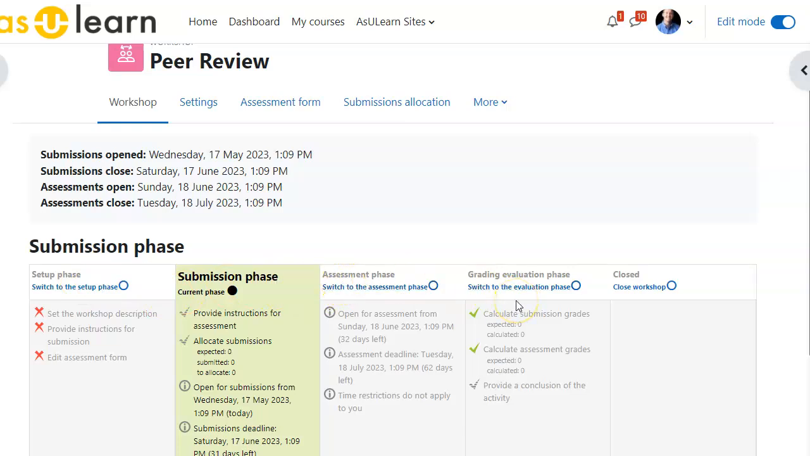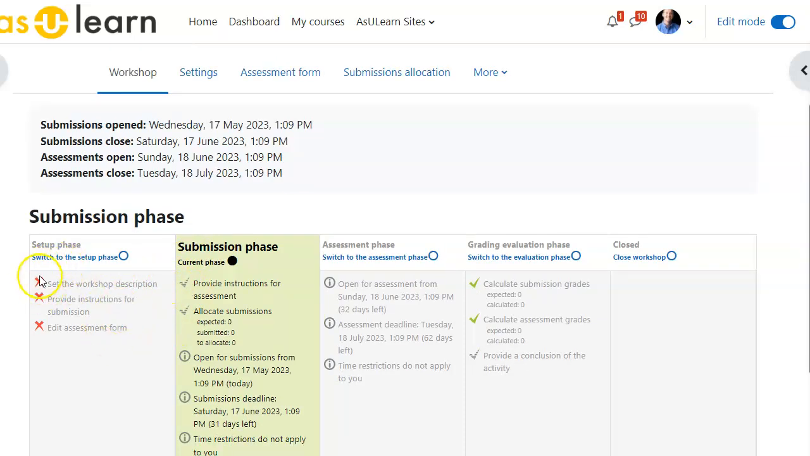The grading evaluation phase is the opportunity for you to look at the feedback they provided to each other before you release it to students. And then finally, closing the workshop pushes out all of the feedback, the comments, the reviews, so that students can see the feedback on each other's work. I would suggest that you take a look at these little check boxes. You'll notice I have some X's over here on the side. That's because I didn't take the time to set up the descriptions and provide the instructions, and this is the activity letting me know that. But what we're going for are these check marks. As soon as we have these complete, we'll start seeing checks instead of X's.